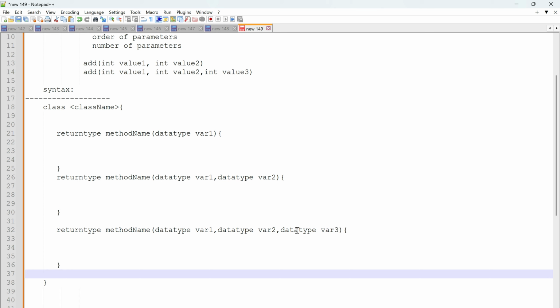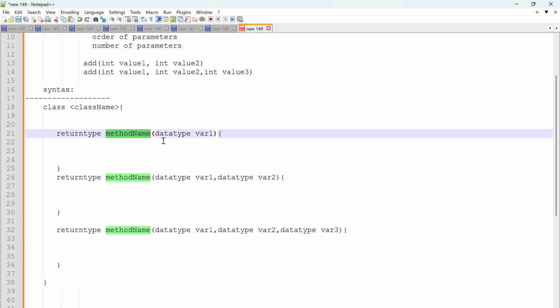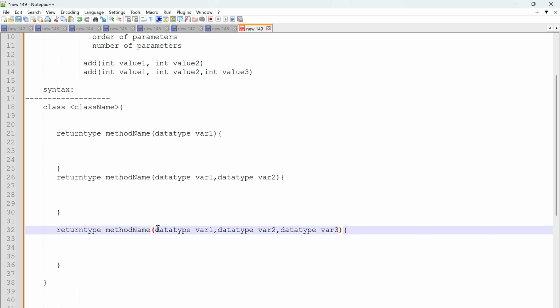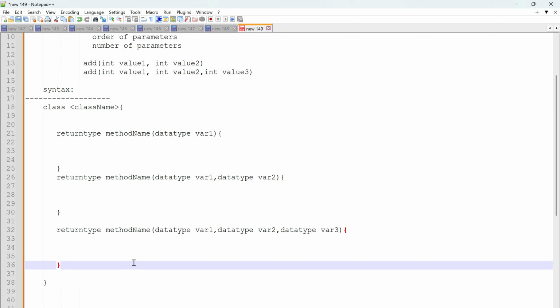So that's all about the syntax of method overloading. The method name is the same and the signatures are different. Here we are increasing the number of parameters. At first we are taking one parameter, now we are taking two parameters, and the third method will be taking three parameters. Okay, let's see a real-time scenario on this one.